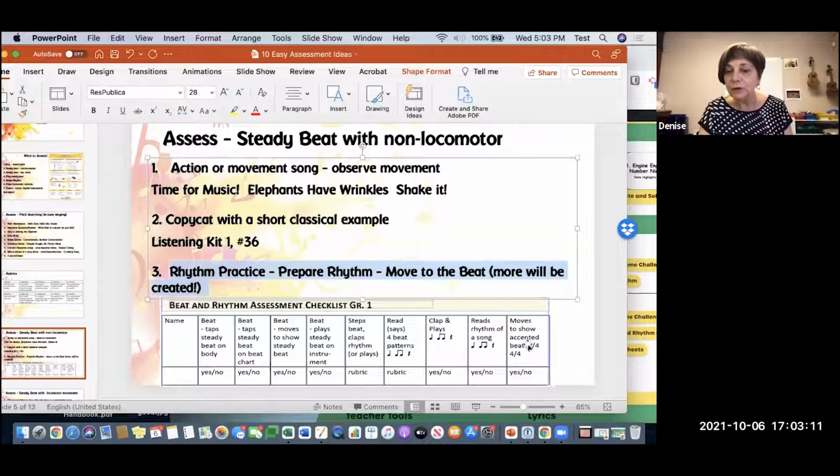So I'll let you look through these in the steps. Steps, beat, claps, rhythm. That's differentiating between beat and rhythm. They can read the rhythm patterns. End of grade 1, mid grade 1, I would expect that they can do this, and we do have a rubric for that.